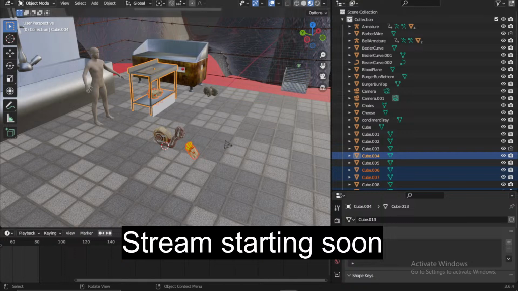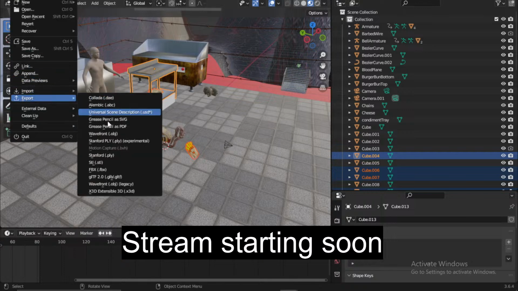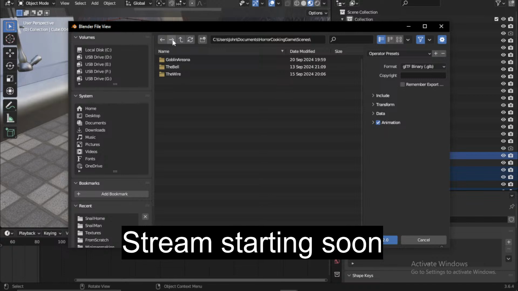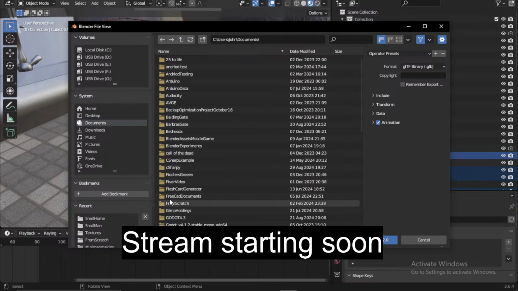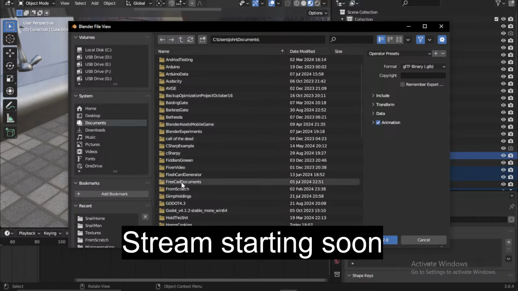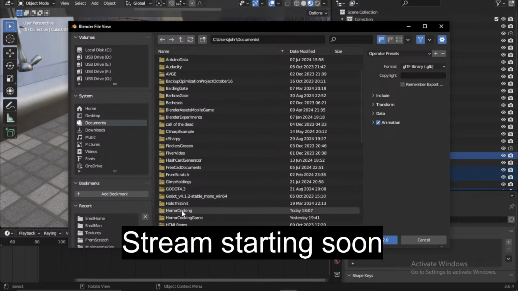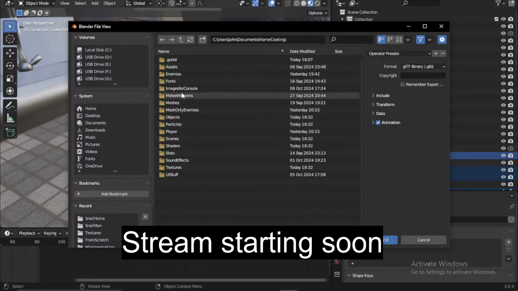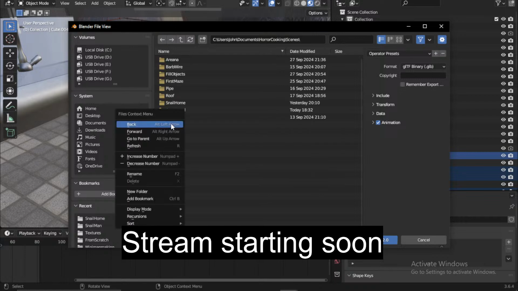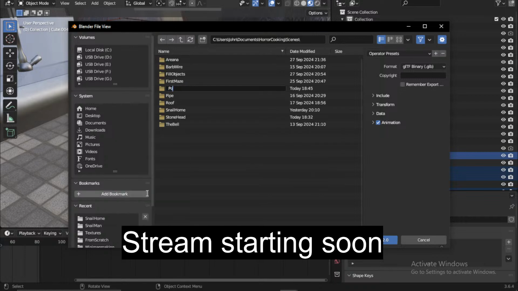So yeah, let's go file, export, GLTF, go up one more, there we go, sorry. And where do I want to put this? Probably in, where is scenes? Yeah, we'll just add a new one. We'll say potato stuff. Potato stuff.